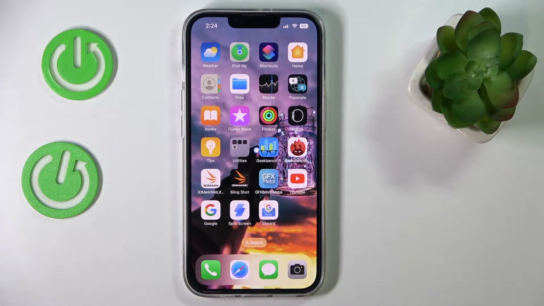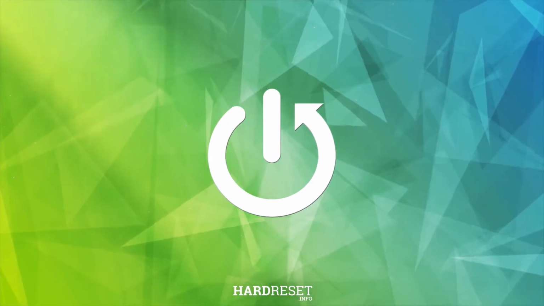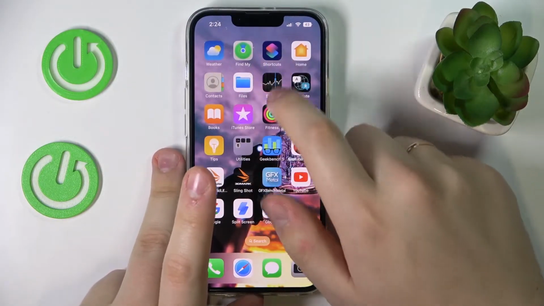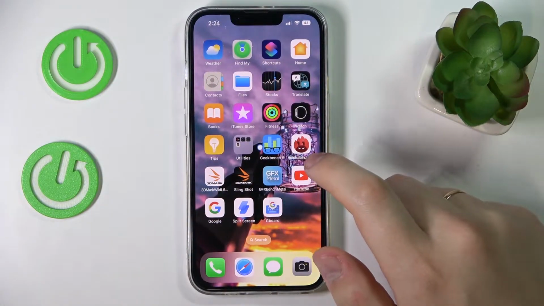Hello everyone, today we would like to demonstrate how you can change app icons on your iPhone 14 series device. So to start off, you gotta launch the Shortcuts application, the default iOS app.